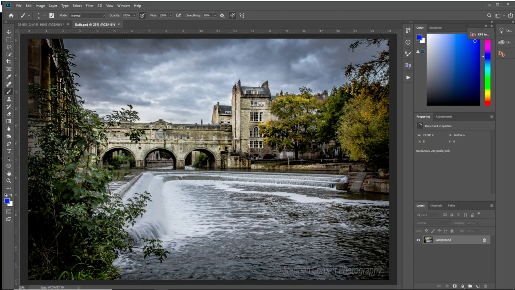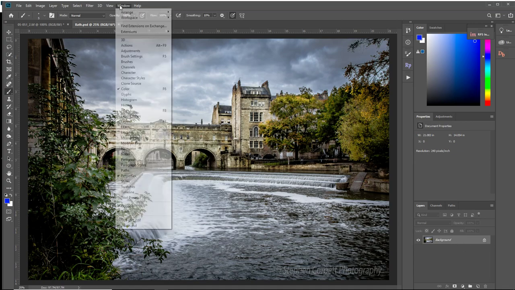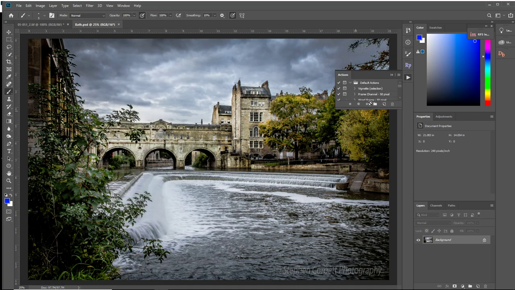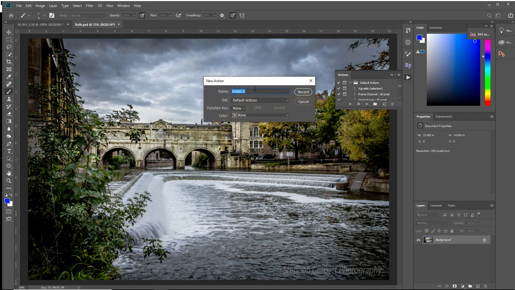Okay, the first thing we need to do is we're going to capture this as an action. So we go Window, Actions, and that opens up that dialog there, and we go to this icon, which is Create New Action. Click that. We're going to call this Landscape. And we're going to assign it to a key, and we're going to use the F5 key and start recording.